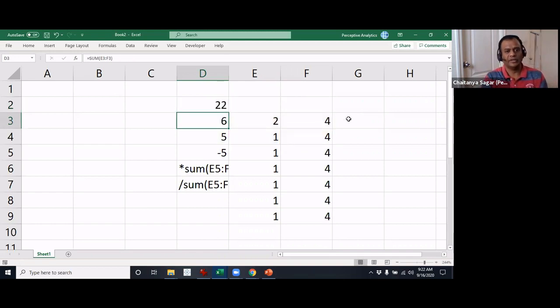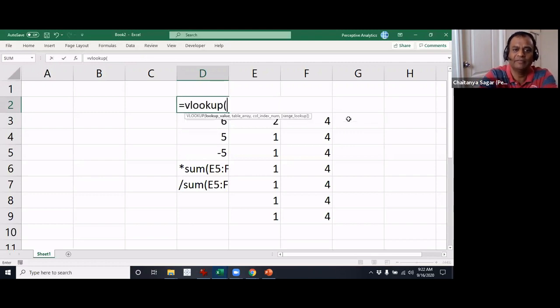As opposed to this, in some cases there will be a fixed number of parameters. An example of this is VLOOKUP. Let's say I'm looking up this one, and there's something called a table array. Can you see this in the help that you get right below the formula? You don't have a dot at the end. Do you see that? It means that you have a fixed number of parameters.